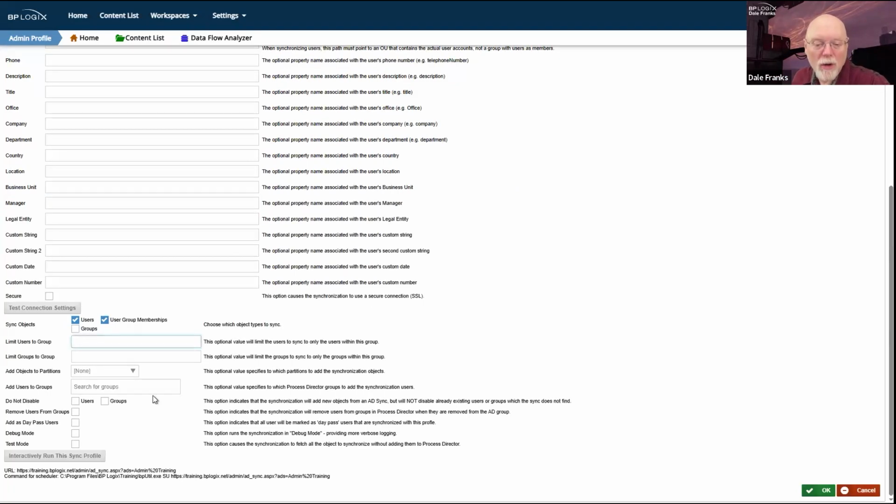You can also limit users to specific groups. If you have hierarchical groups, so you have a group and then it has subgroups, you can limit to a group and only pull in that group and its subgroups.